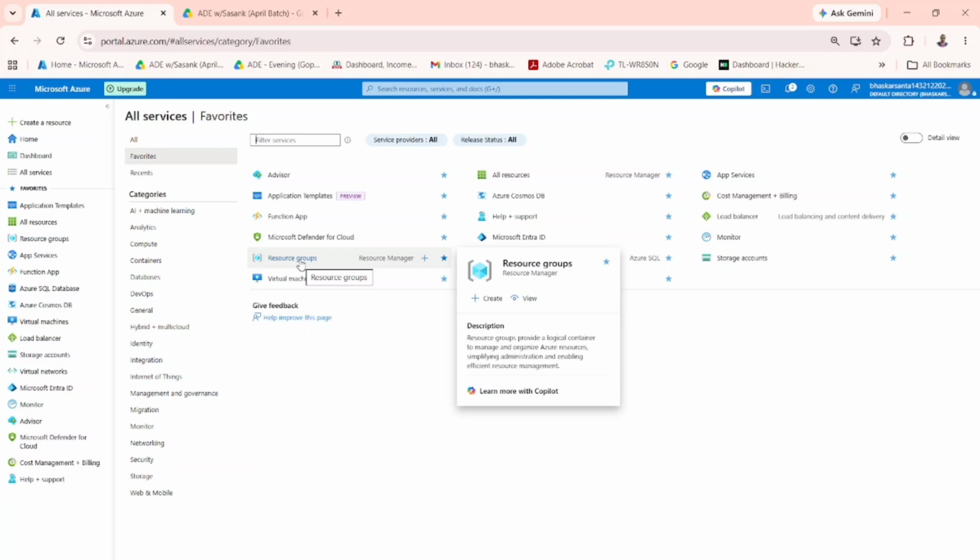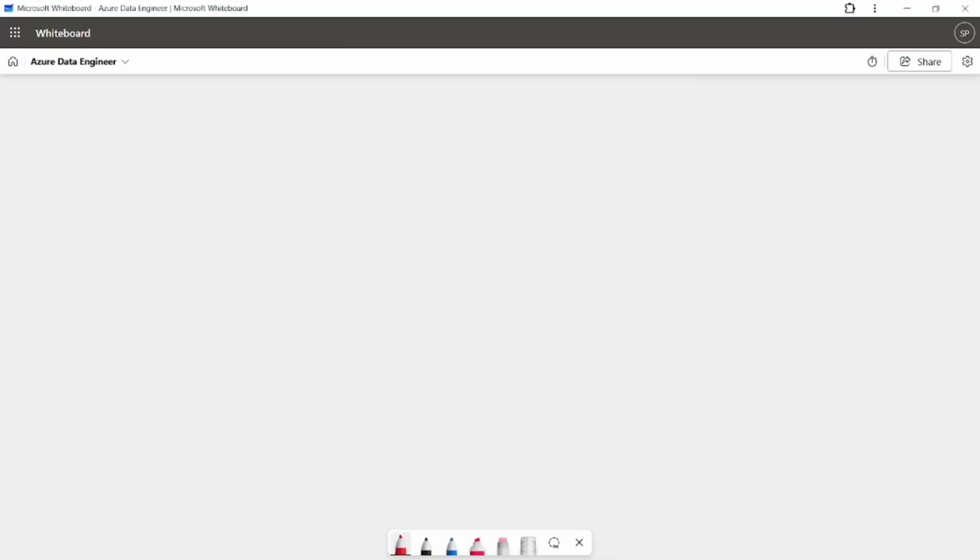Since you are learning Azure Data Factory, there are some key services you will use most often. I can show you one, just a minute. Here you can see some services are there. Services and purpose. I will let you know. So services like a resource group.